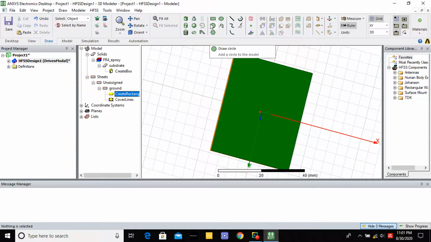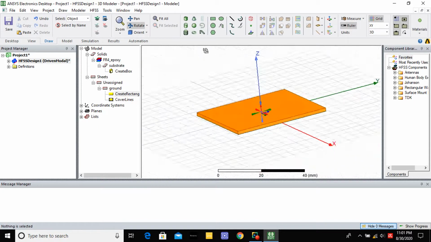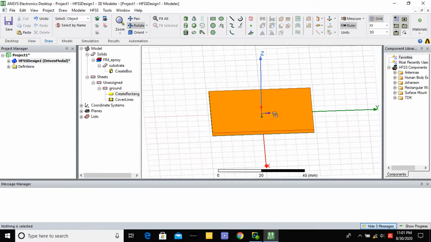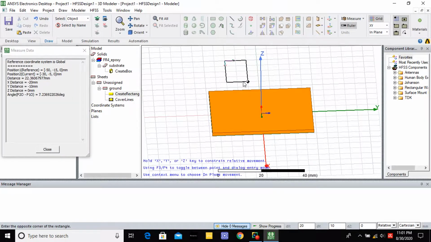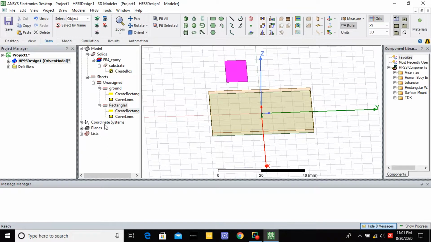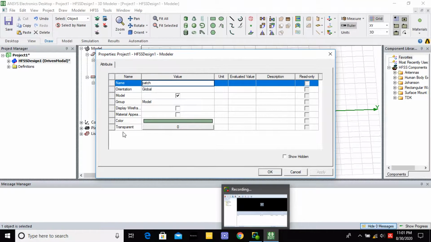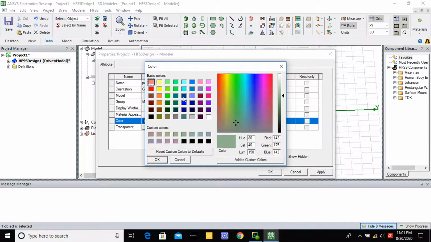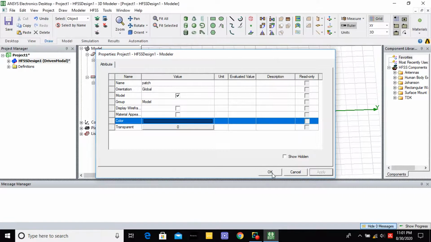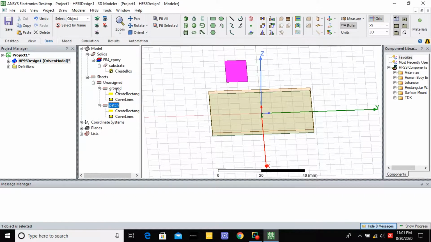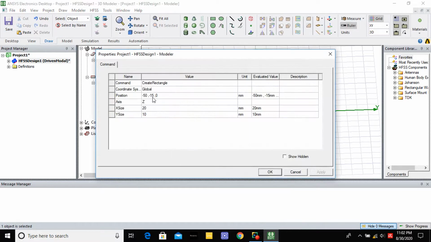Then you are going to draw the patch. The patch is on the top of the substrate, so you rotate this object. On the top only we are going to draw the patch. For the patch you select a rectangle, click any place on the project window, then go to rectangle one and change the name to patch. Change any color, apply, okay. Then you change the position and length and width of the patch.